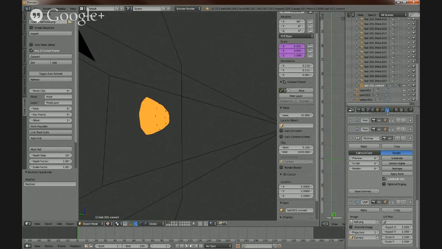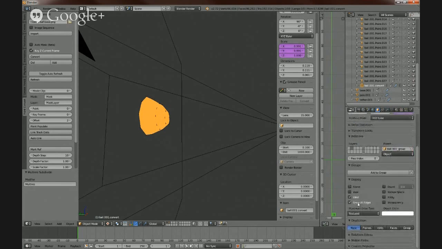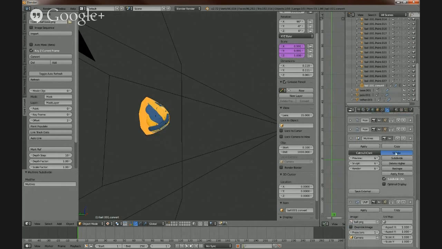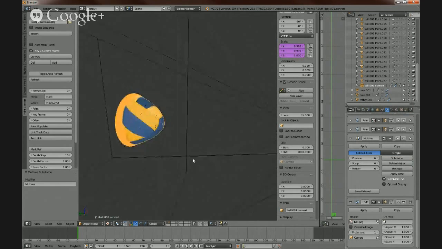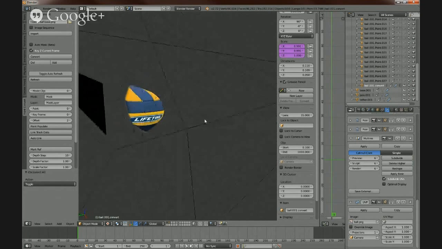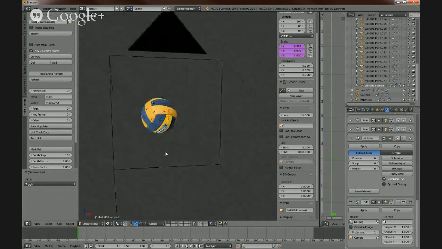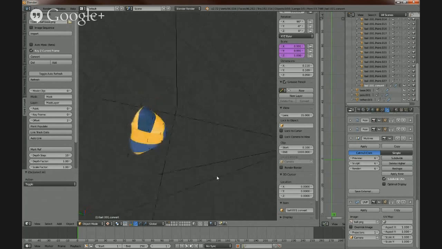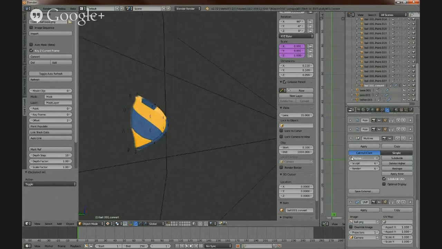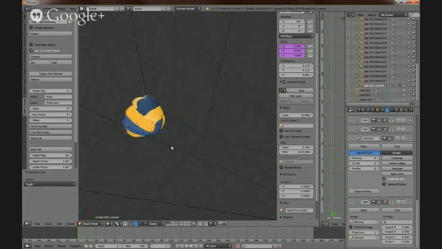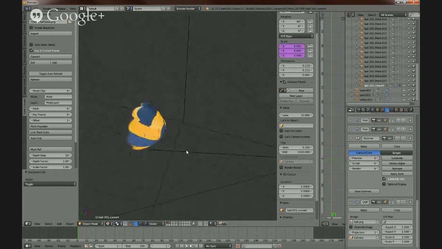And then I'm going to go into the view, and I'm going to turn off the wire and draw all edges. I'm going to go back to the modifier. I'm going to turn it from simple to Catmull Clark. So, boom. As you can see, that gets us a little more ball shape. I kind of think we still need to bring it in.